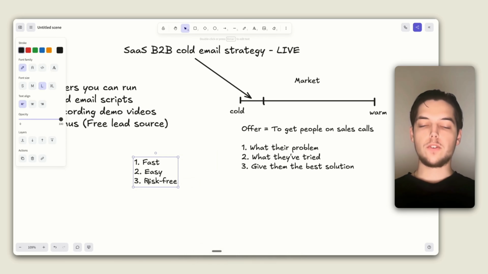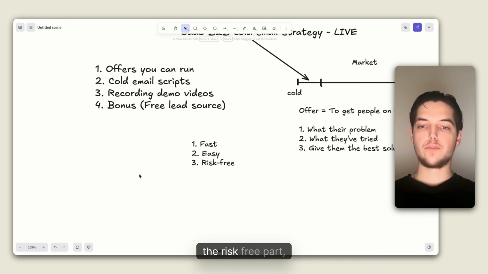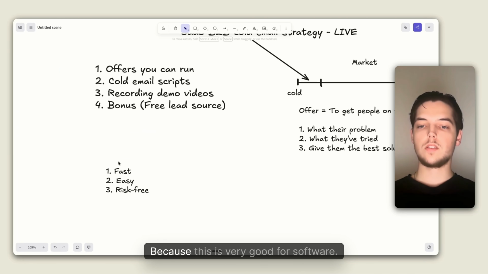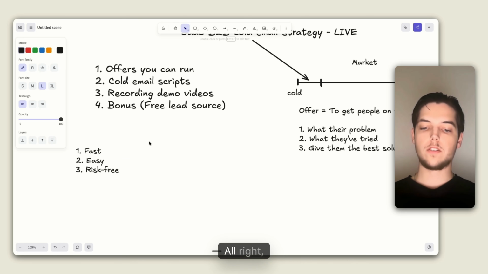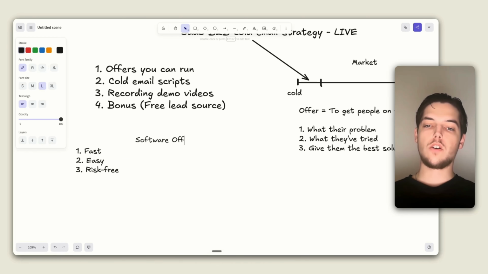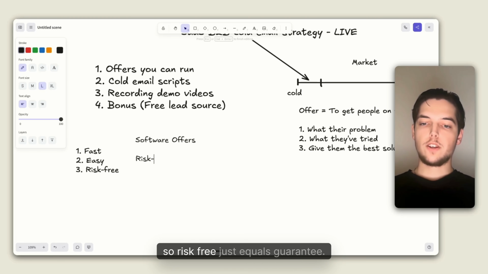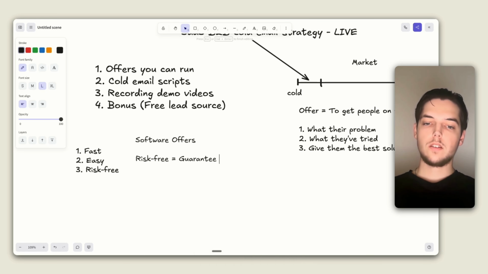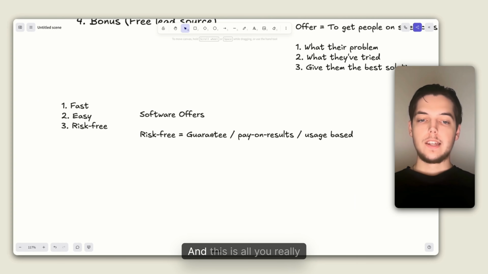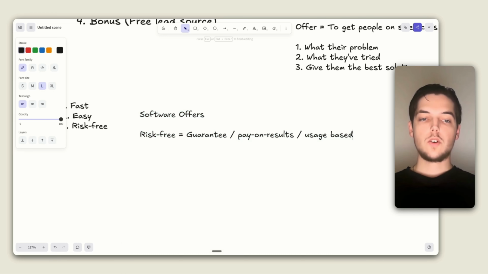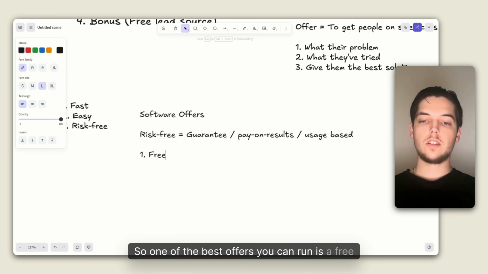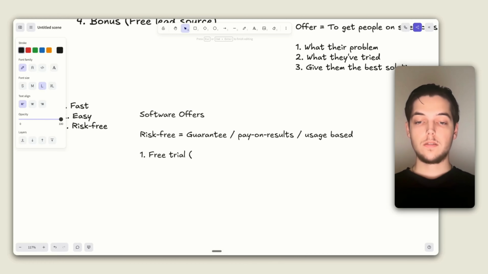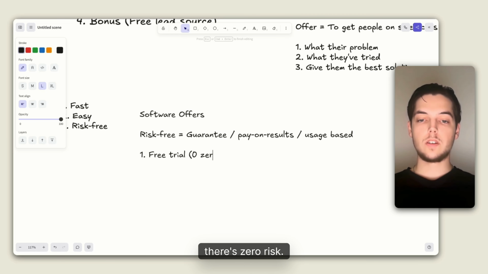So if you can offer, especially the risk-free part, that's what I'm going to go into, because this is very good for software. So software offers. Risk-free just equals guarantee, pay on results, or usage-based. That's essentially it, and this is all you really have in software. So one of the best offers you can run is a free trial because there's zero risk.